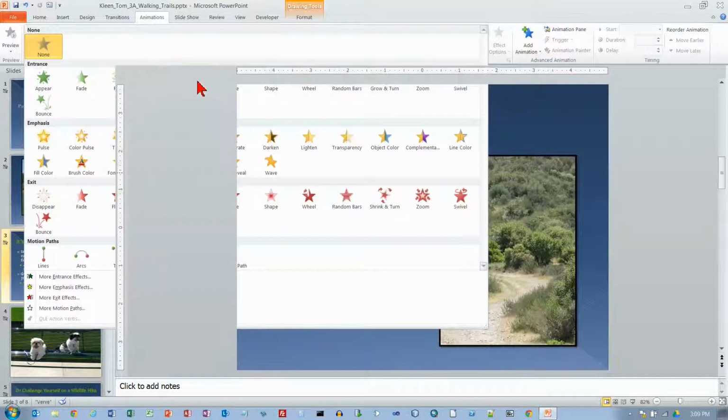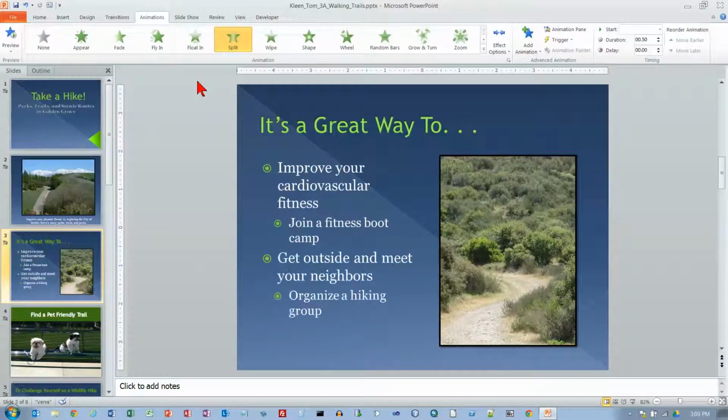Click Split. And it'll show you what the animation is going to look like. And it also puts the numbers 1 and 2 over here so we can see the order that the things are going to be coming in.